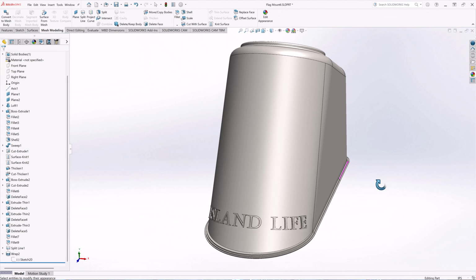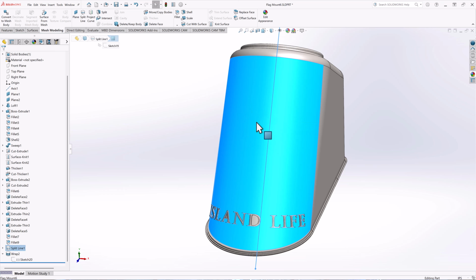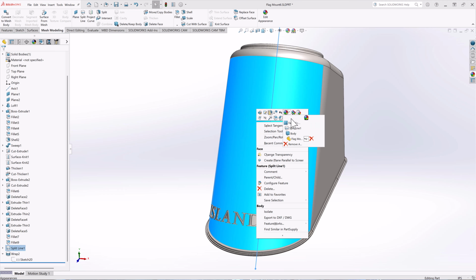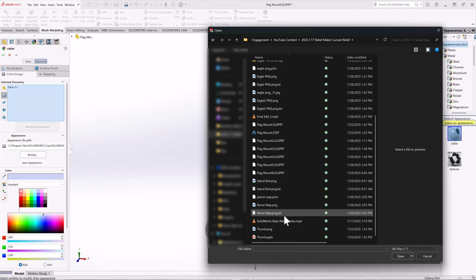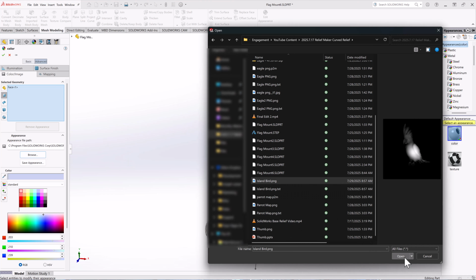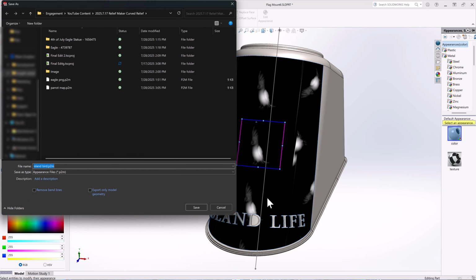Alright, now that we have this, let's add an appearance on this face. And we'll go with Browse. And then it's going to ask us, once we select our file, to save a P2M file. This, of course, is SolidWorks' own format for wrapping images on faces. It uses a P2M file, so since it created a P2M file for us, we'll save it in the same spot.